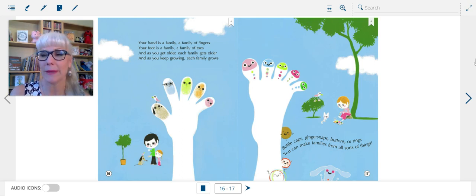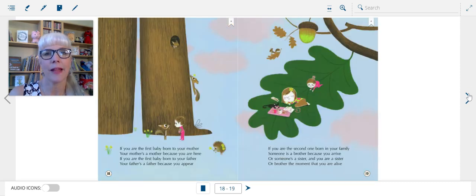Do you know what it's called when they repeat something like that? That's called a refrain. It happens over and over again. If you are the first baby born, your mother's a mother because you are here. If you are the first baby born, your father's a father because you appear. Before you were born, if you're the firstborn, was your mom a mom? Nope. You have to have a baby to be a mom or a dad. So if you're the firstborn, you're the one who made them a mom or a dad.